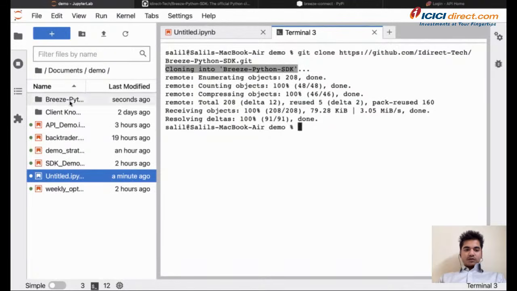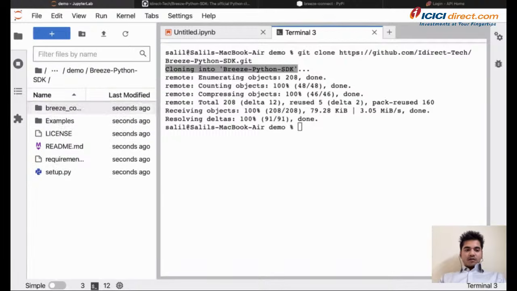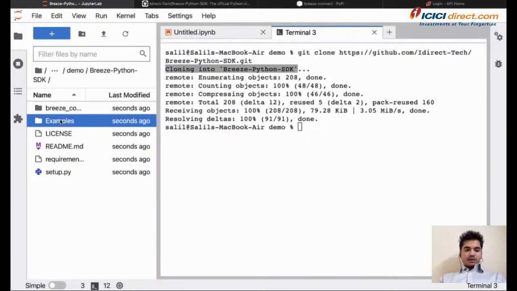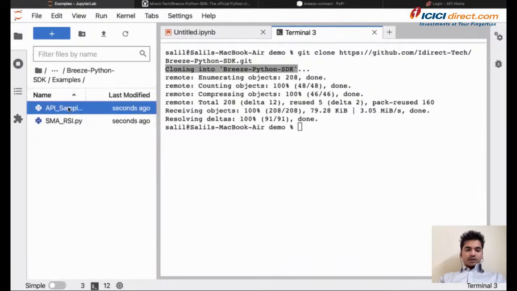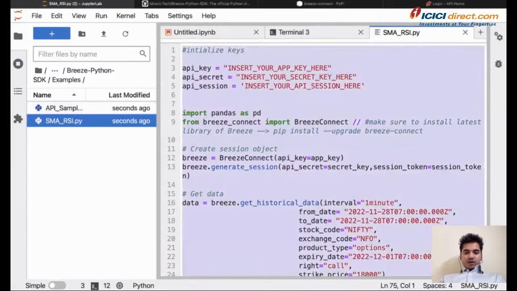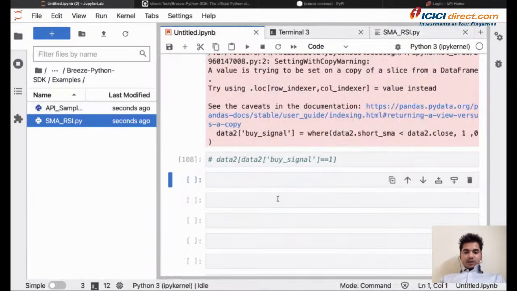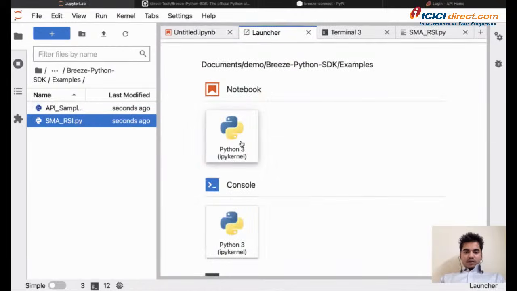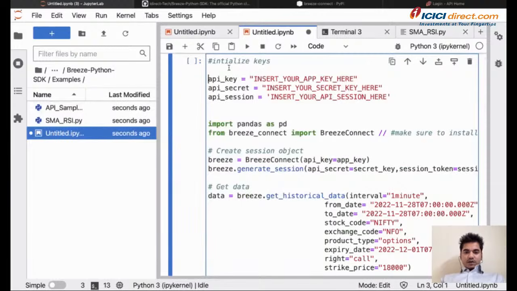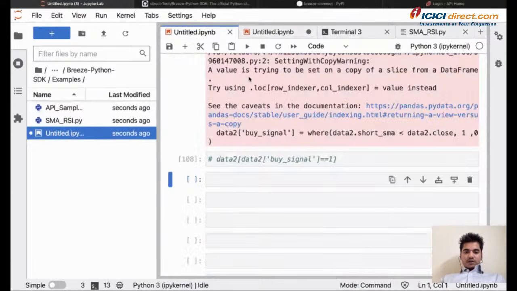So it's done, right? If you can see, just seconds ago, a new folder of Breeze Python SDK came. If I open this, I can see all the files which are there in the GitHub. Just open examples. I'll just open the SMA RSI example. Just copy this and let's create a new notebook. Just pasted all this. And let me paste my API secret key here.